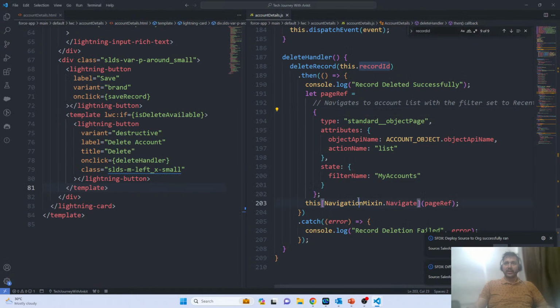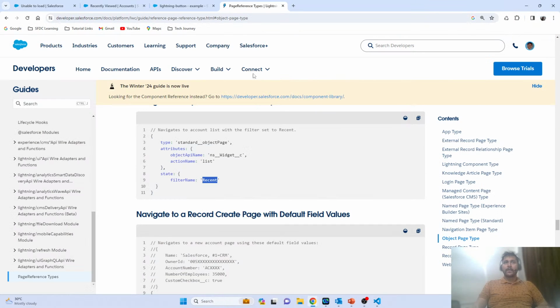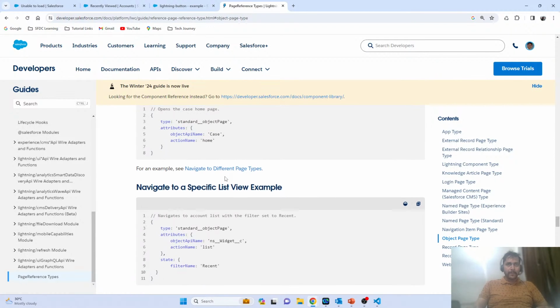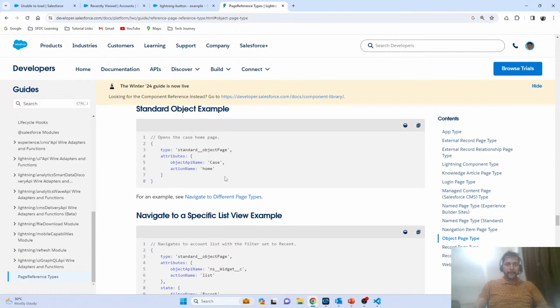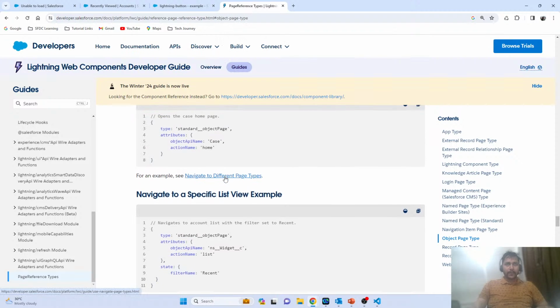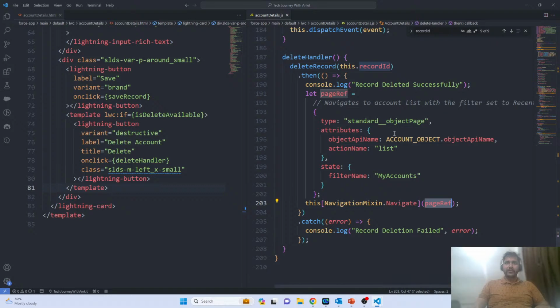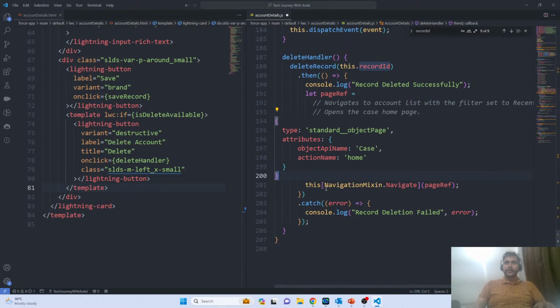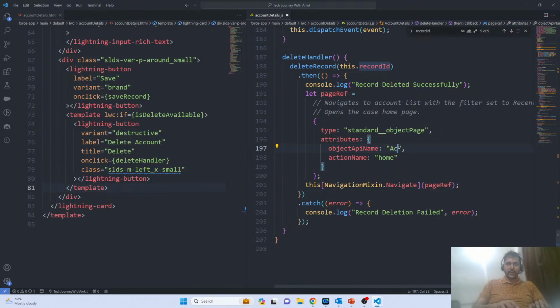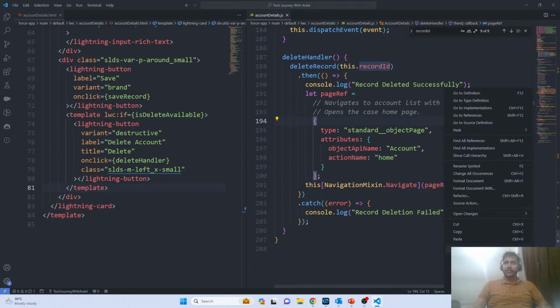Are we not using the method correctly? We are, right? NavigationMixin dot Navigate. We are passing the page reference as well. Let me change the page reference. Not sure about the page reference. Might be an issue. Ideally it should populate, but let me go and try this out. I want to navigate to the account home page. Let me go and deploy this.